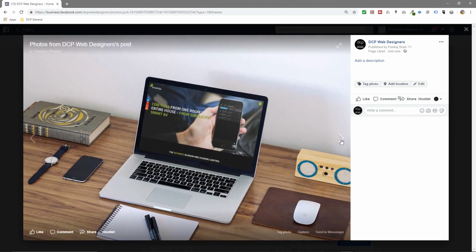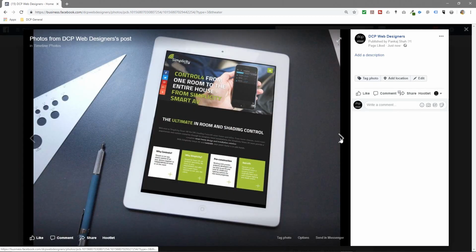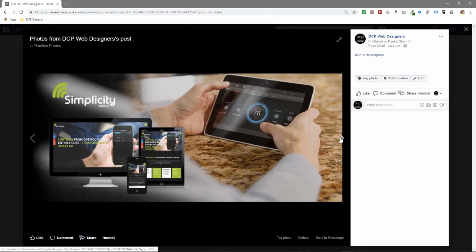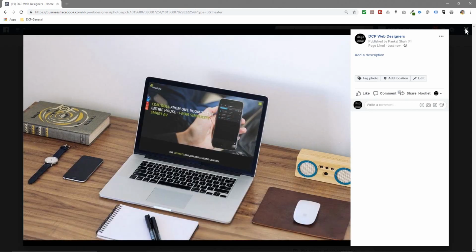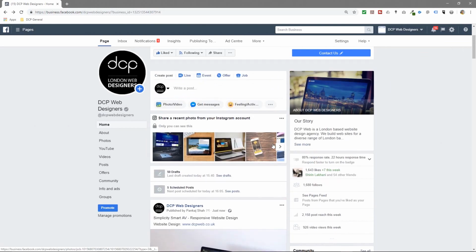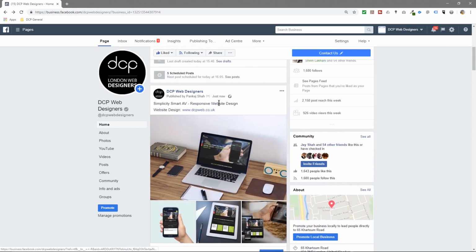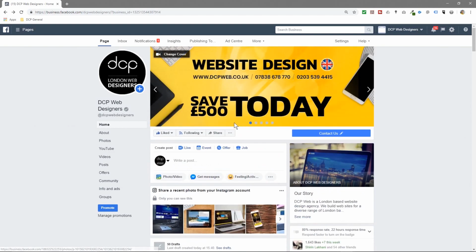It's a nice way to showcase your work, or if you're taking pictures of an event, whatever it might be, you just want to share them on Facebook quite quickly. That's how you do it. That's the way I do it. And that's the end of this tutorial. So that's just showing you how to upload multiple images into a single post using your Facebook business page.